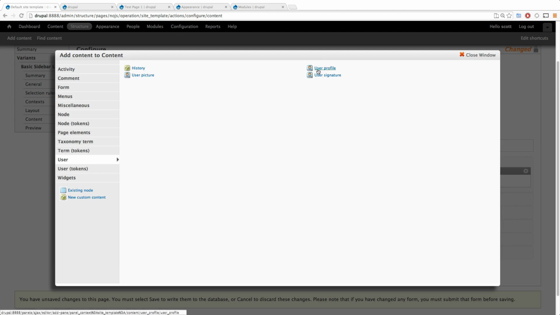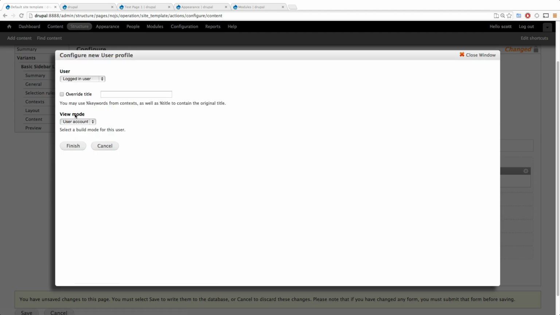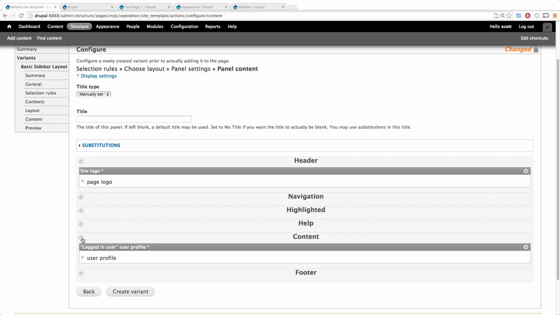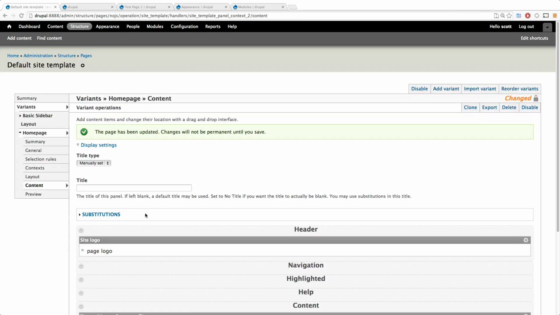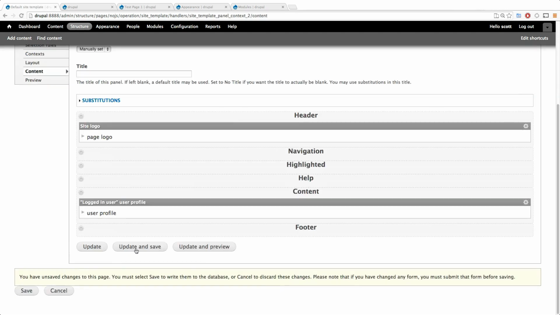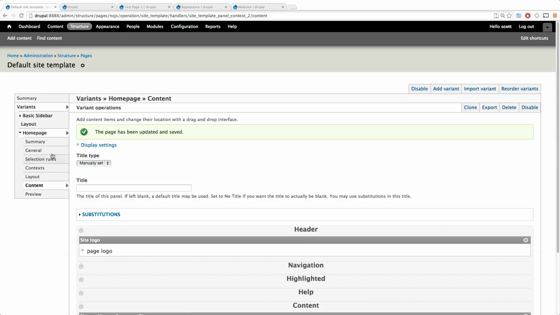we can put the user profile for the currently logged in user, just so we can definitely confirm that besides the layout change, this is using a different layout. So let's click create variant. Okay, now the variant's been created, and now update and save it.